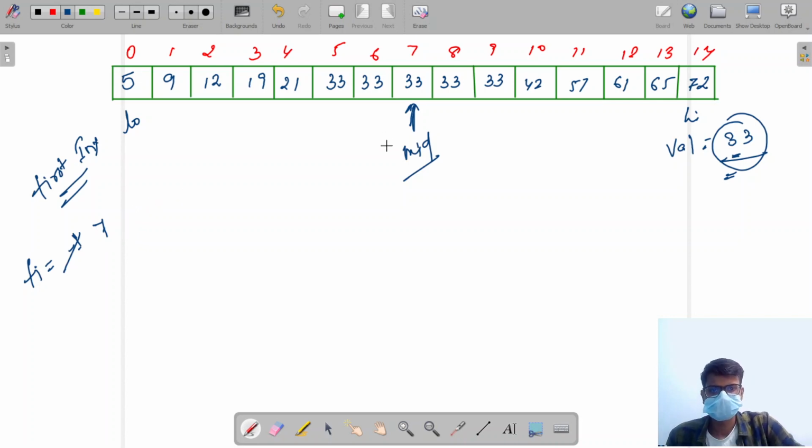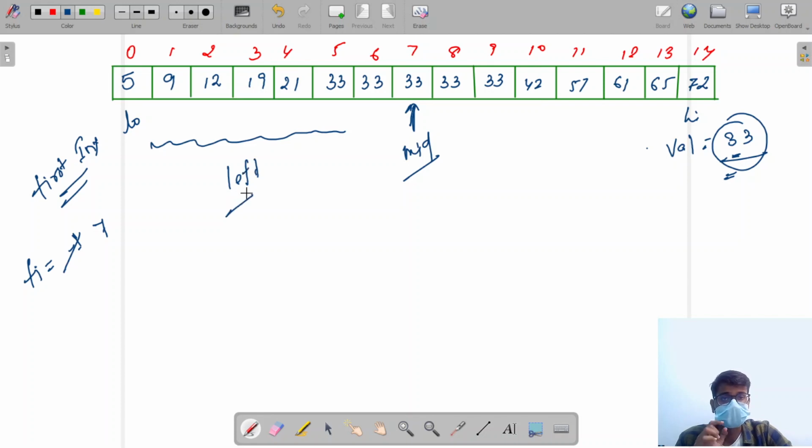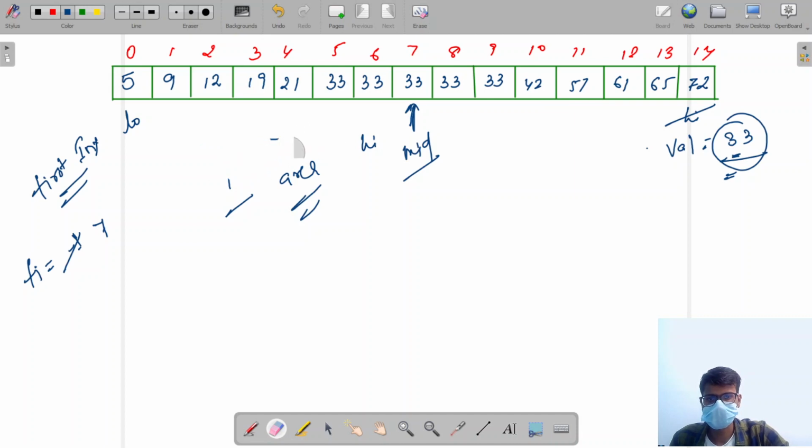Now I will say it is good that you have found 33, but the fact is you want the first index. So if there exists 33 in the left area, that's supposed to be your answer. So you should not stop here. If you find 33, it is good, but you should continue searching in the left area. So that's what I'm going to do. I'm going to update high by mid - 1, so that I could continue searching in left area.